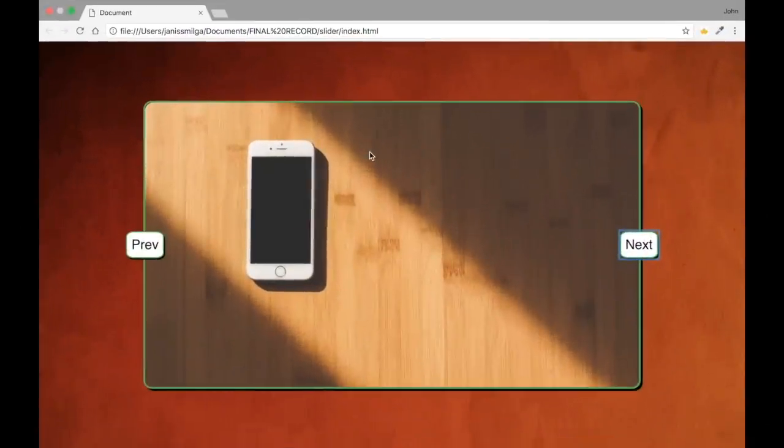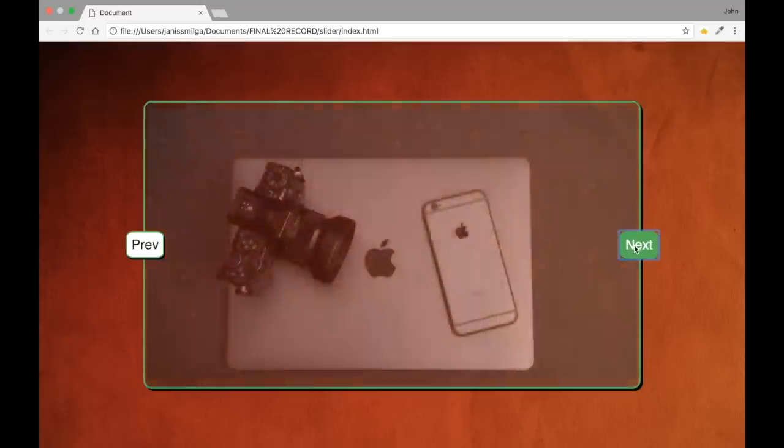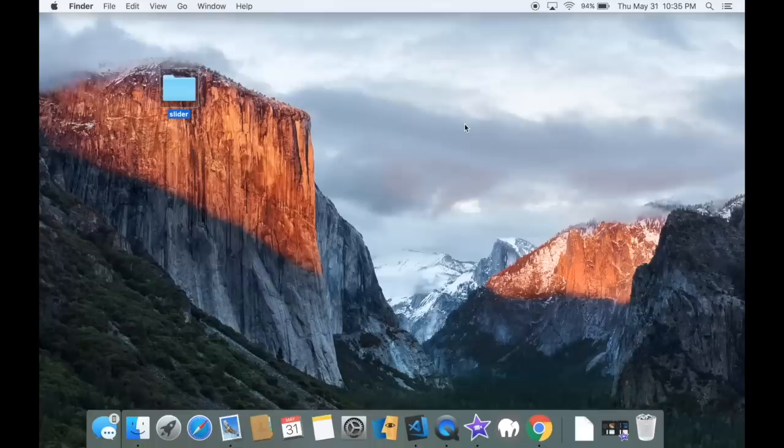In this project, we're going to create an image slider with JavaScript. Here we're going to have a container, and then we're just going to change the background images of the container as we click the button. Now let's start with our basic setup. The basic setup is going to be that we will have a folder.